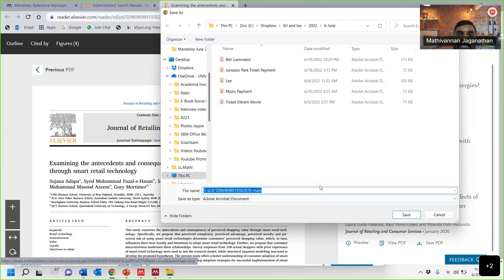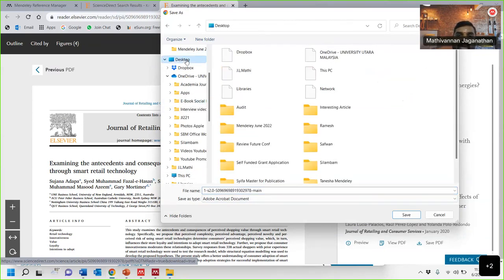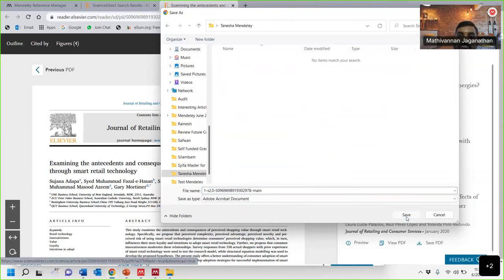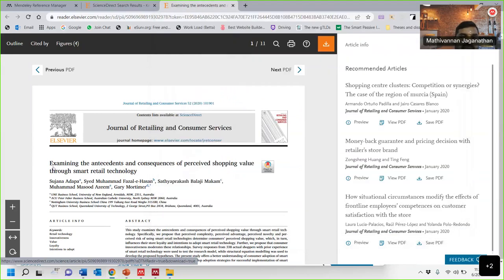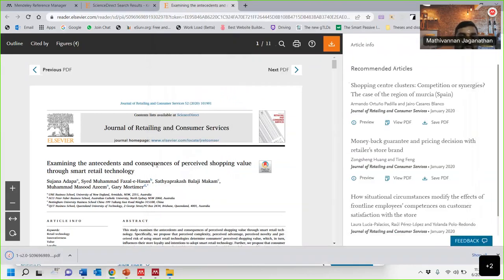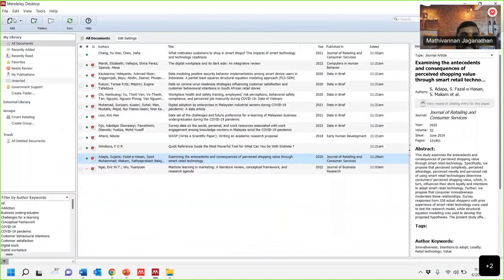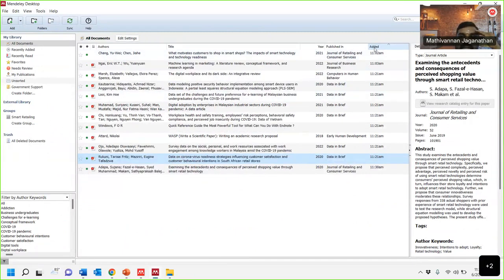So I will download the article in Tanisha folder. I go to desktop and I put it in Tanisha folder. Save. So what article is this? Examining antecedents and consequences of perceived shopping value through smart retailing technology. Am I right? Okay. So I go to my Mendeley desktop. I just click sync first. Better sync. Sometimes it's not synced automatically.